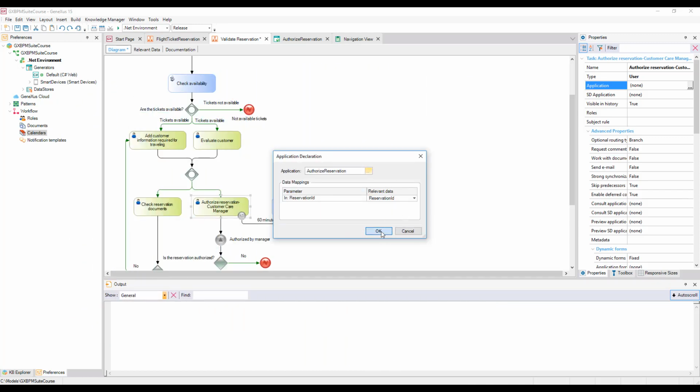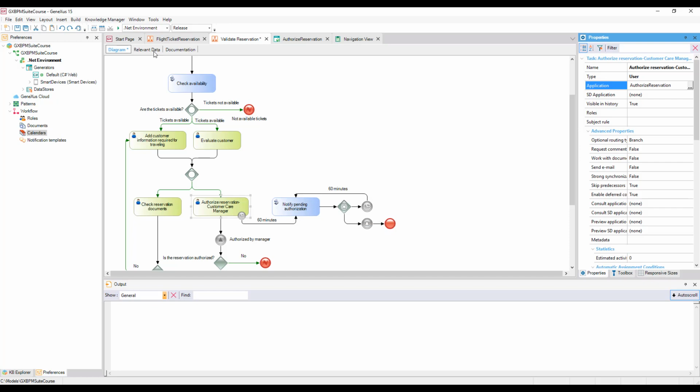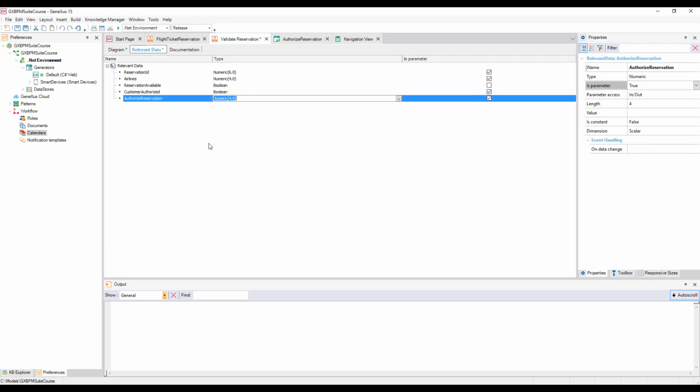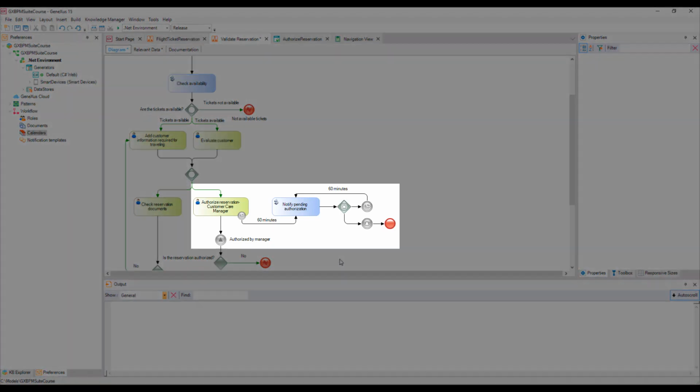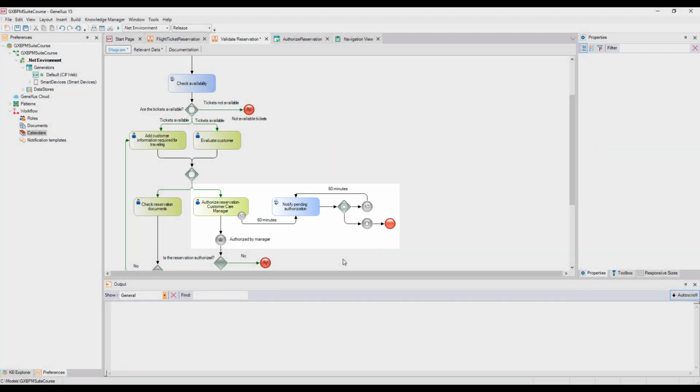We click on OK, and we create a relevant data item, Authorize Reservation, to save the decision made by the Customer Care Manager. Now let's go back to the automatic notifications that we've defined. The task Notify Pending Authorization is a batch task that will run a procedure in which a notification is sent to the Customer Care Manager, for example, via email.